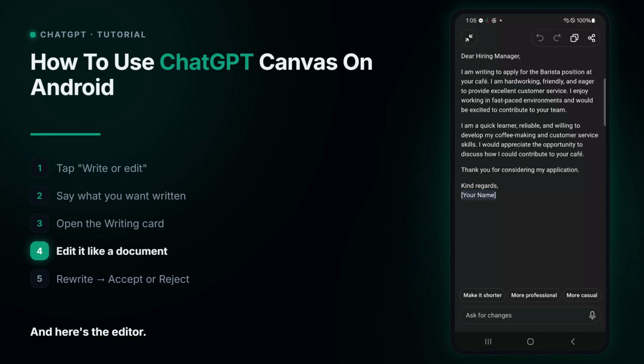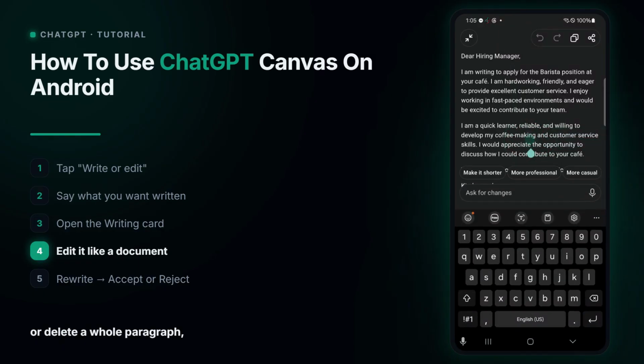And here's the editor. Along the top, you've got Undo, Redo, Copy, and Share. The text itself is live, so you can tap straight into it and fix a word, change a name, or delete a whole paragraph, exactly like a Notes app.